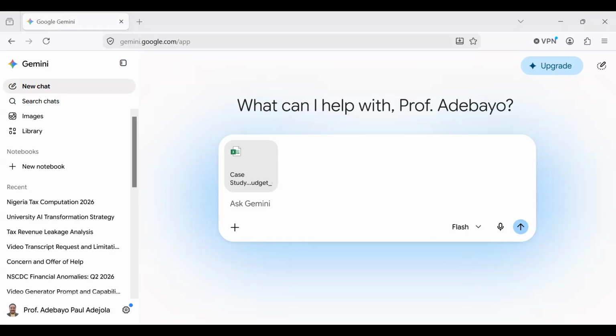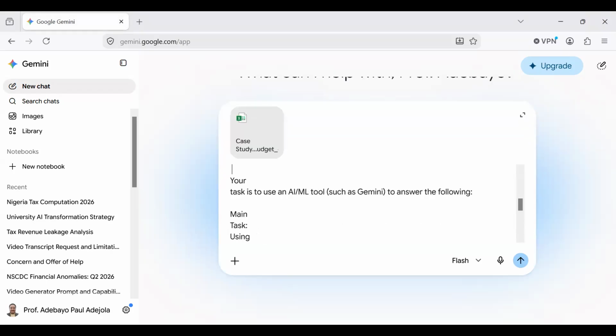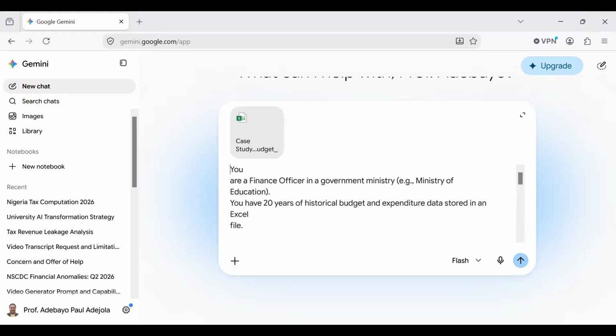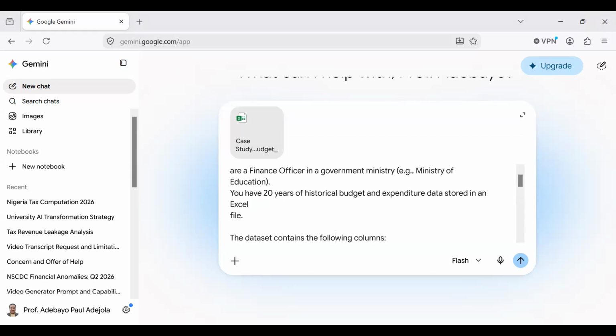I'm going to show us what I've done. Never worry yourself. See what I did now. I'm reading it out. I just highlighted from: you are a financial officer in a government ministry. You have 20 years of historical budget and expenditure data stored in an Excel file. Ladies and gentlemen, listen carefully. If I decide to just send this now as my prompt, Gemini may even ask me, but I can't find any uploaded documents. He has done that before.